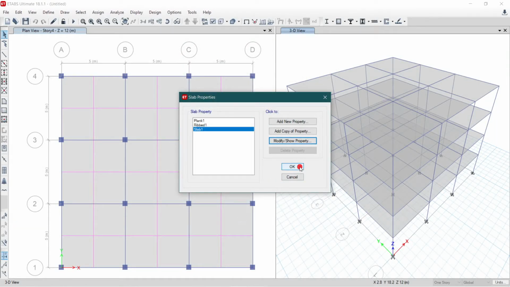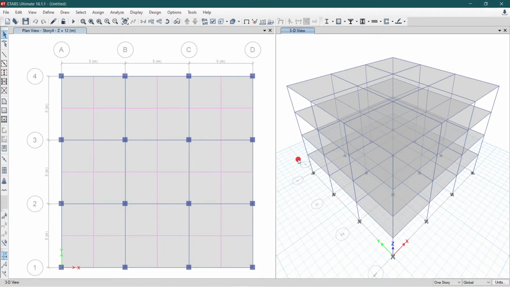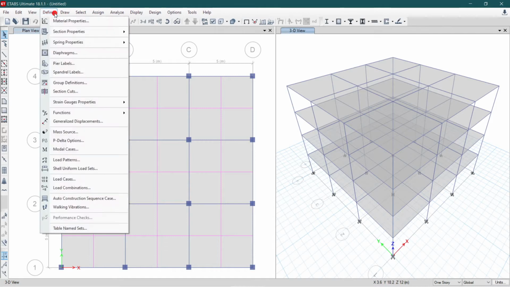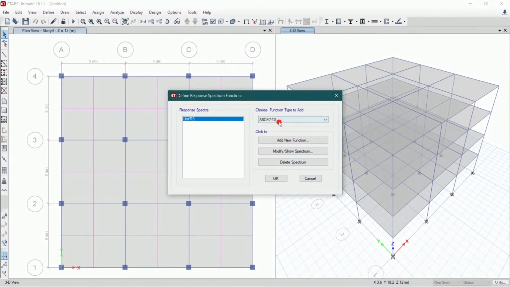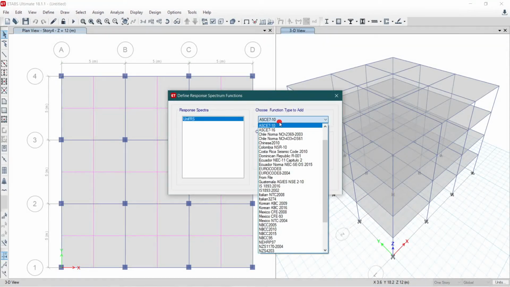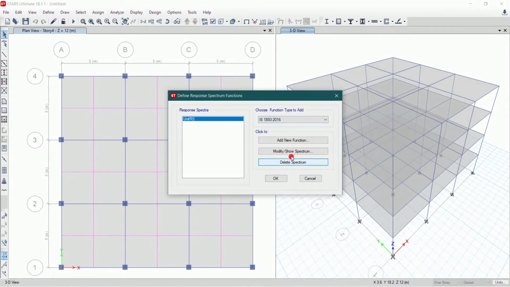Okay. So now we have defined the material and the frame sections: beam, column and slab. The third step is that we have to define the function. Again we'll go for define. Here is the function, and here we have the response spectrum. Here we will choose the Indian code book. We have IS 1893 2016 and 2002. We are going for the new edition, 2016.